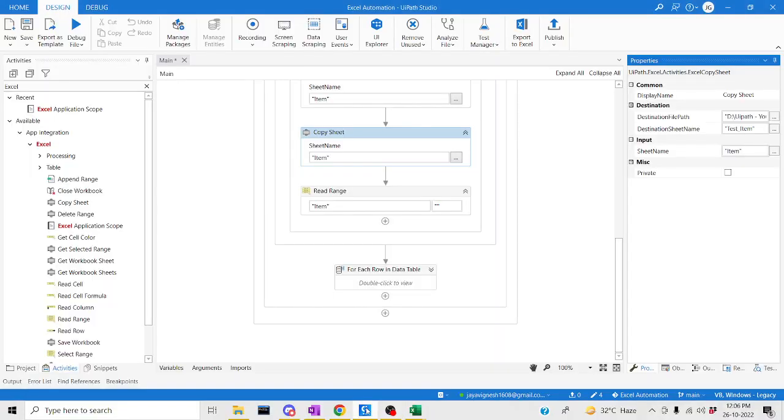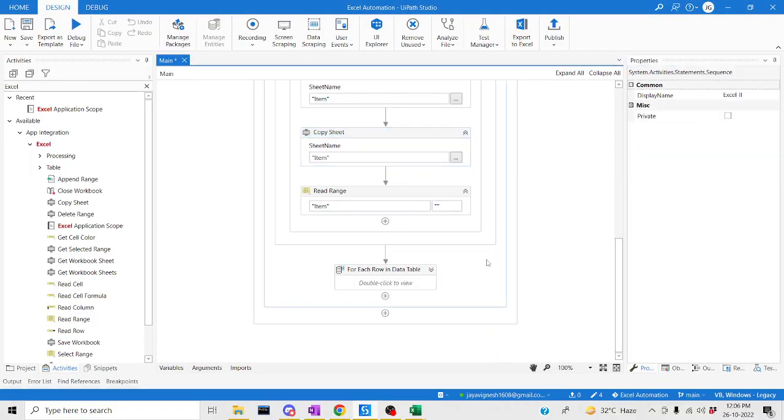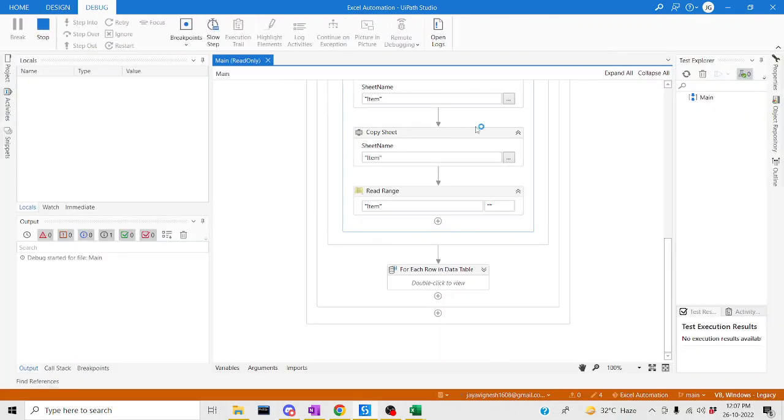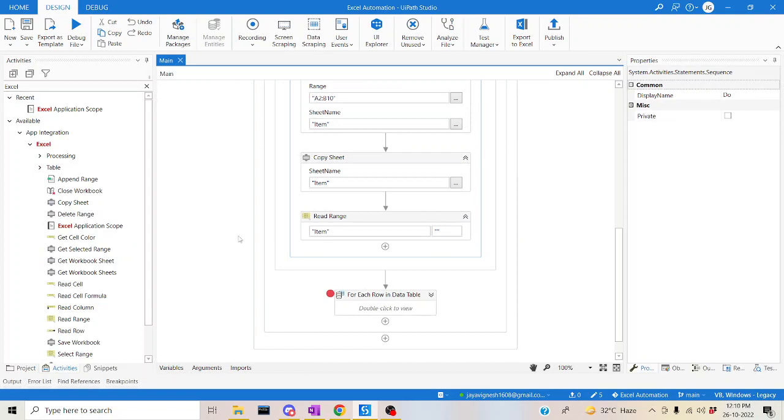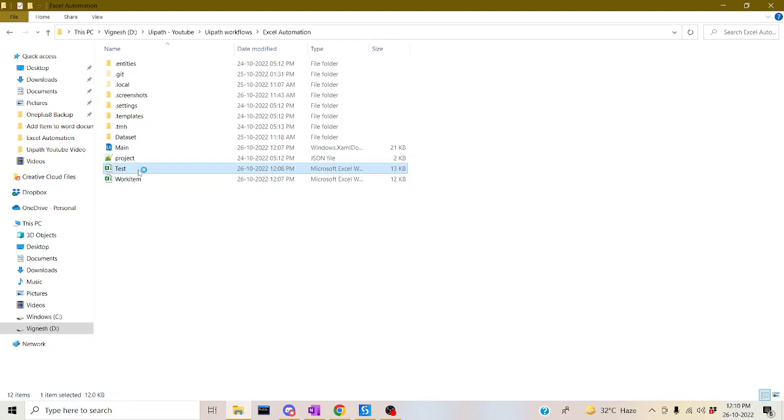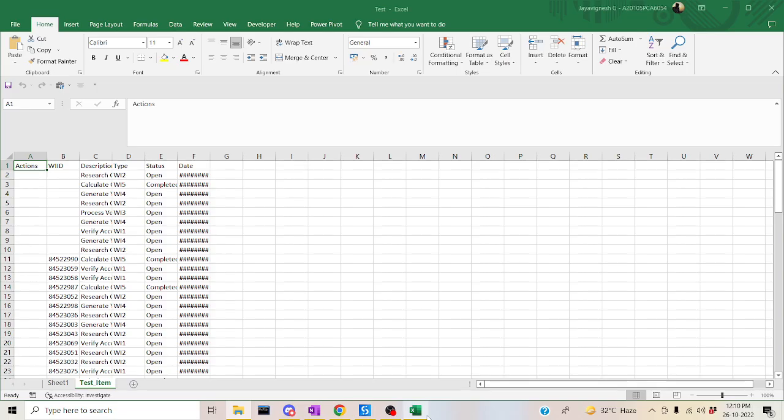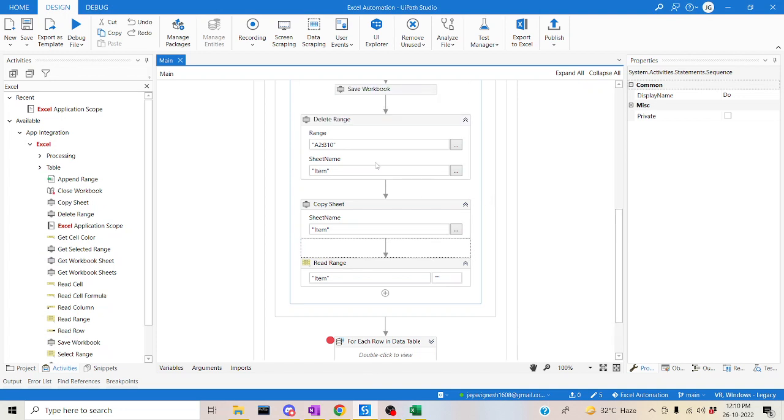Let me quickly go here and run this one. Save, run. I guess our script ran now. Let's go to the paths. Let's first go to the test spreadsheet and open it. Yeah, this particular range got deleted now. You can see the range I mentioned got deleted.